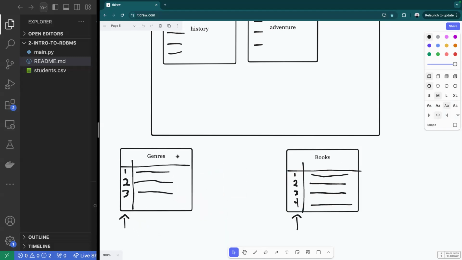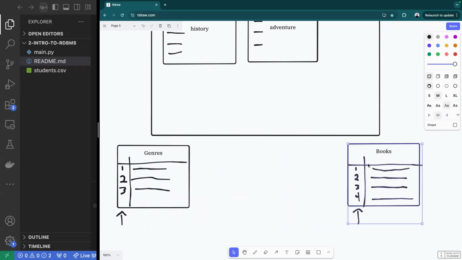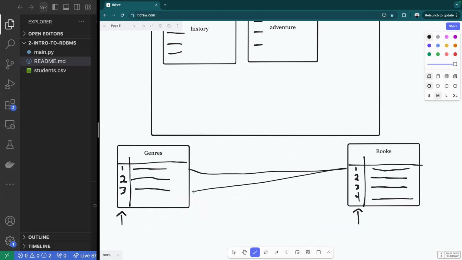Well, what would happen is eventually, as we continue to create our database, we would have to have some sort of relation where we can say, hey, this book here matches this genre, and it also matches this genre. Right? And this book here matches this one, and we'll just say that it matches only one genre in this case.